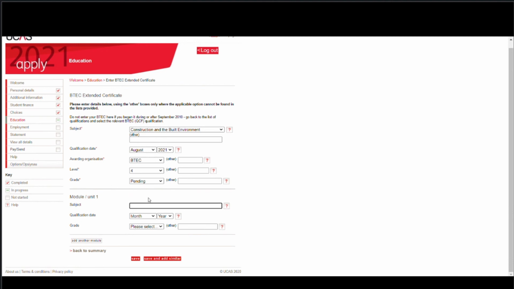So if you're doing something like the BTEC business course that's offered, you do need to enter the different modules that you're completing. So I don't know, bridges, let's go for that. And again, select the same qualification date as before. And then here, if you have received a grade for any specific modules, you can put it. But if you've not yet received the grade but will be doing the module in the future, enter the module in and put pending, just as you did for the main course entry.